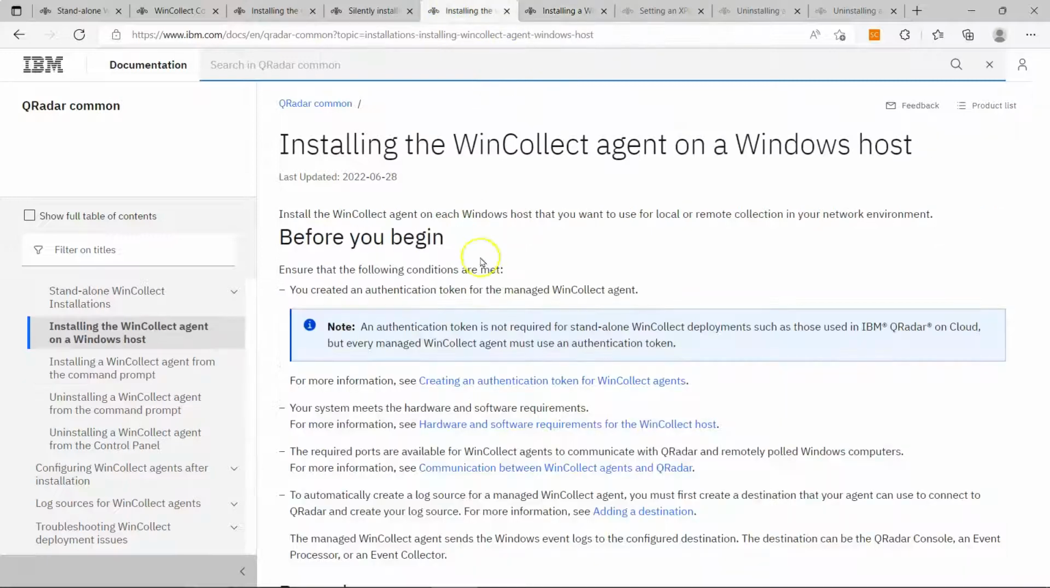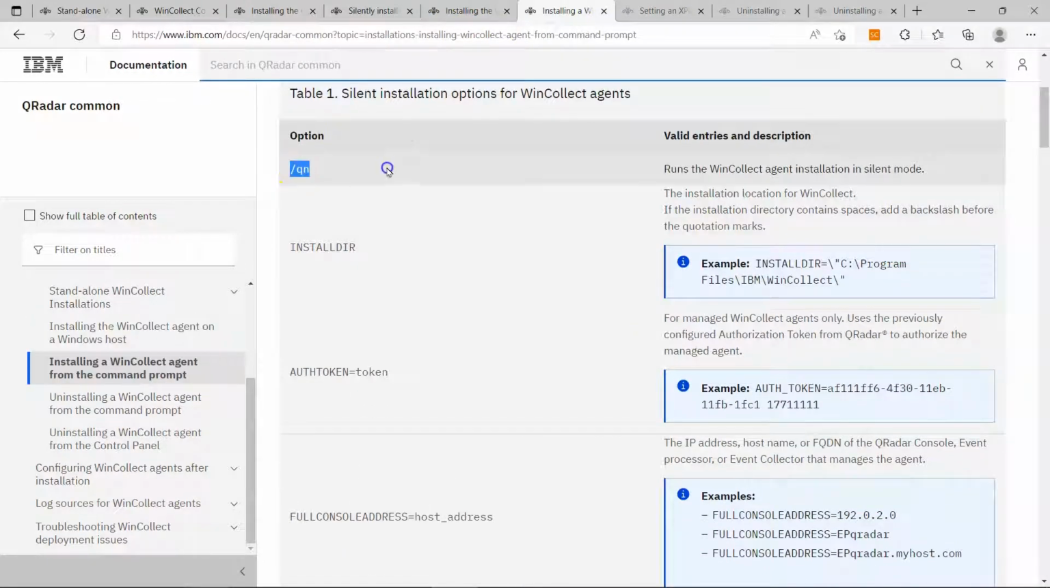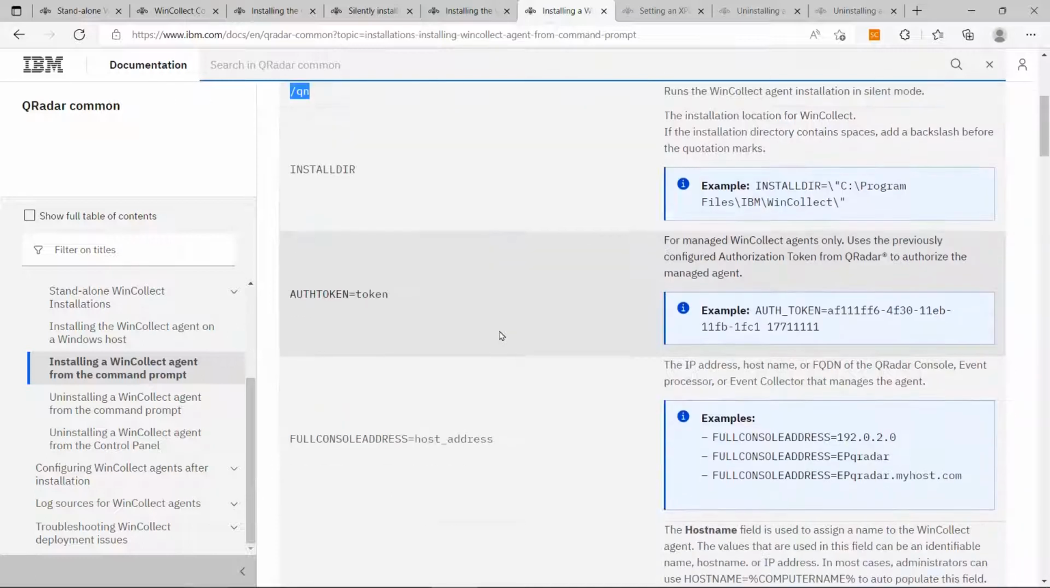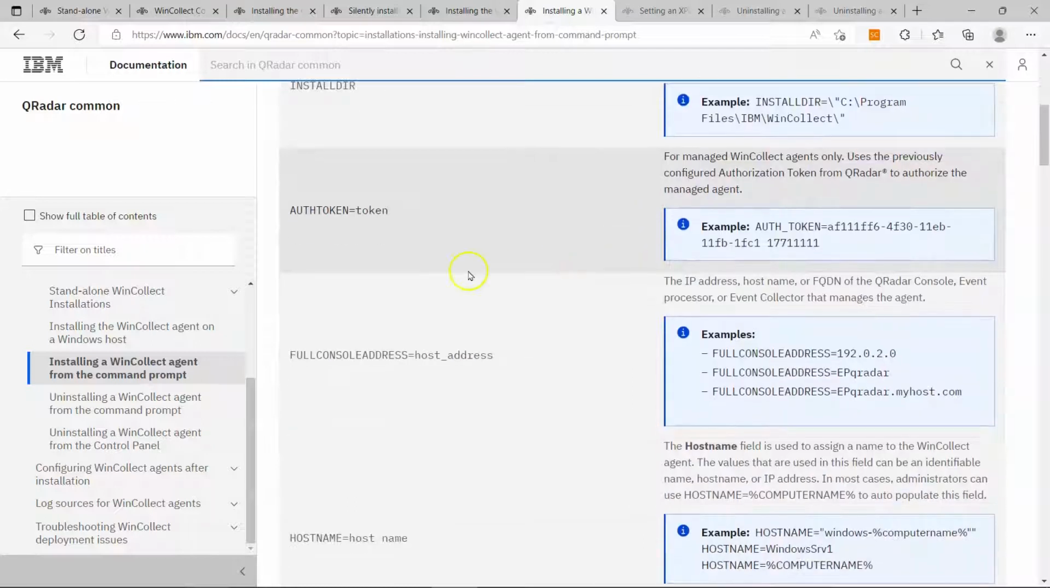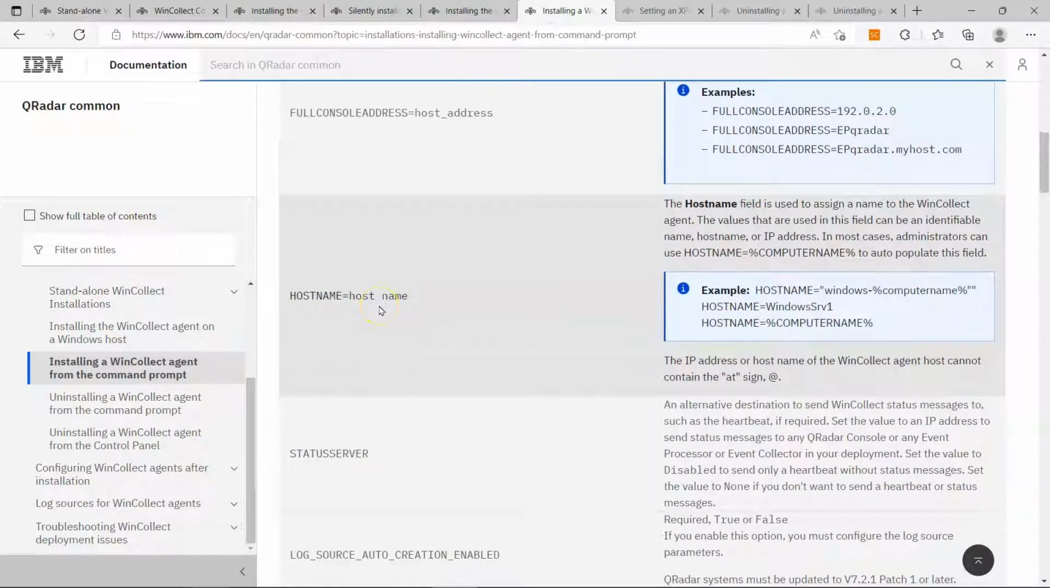If you want to do this installation from the command line, it's available. This is the silent installer, so you can do this from Microsoft SIEM or any other deployment tool. So these are the different parameters. If you want to do a managed deployment, you have to put the authentication token. The different parameters are here actually.